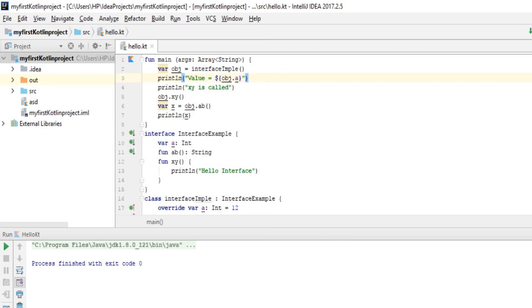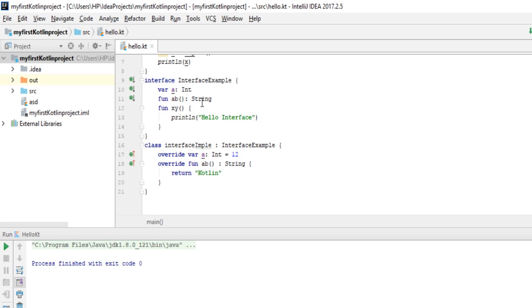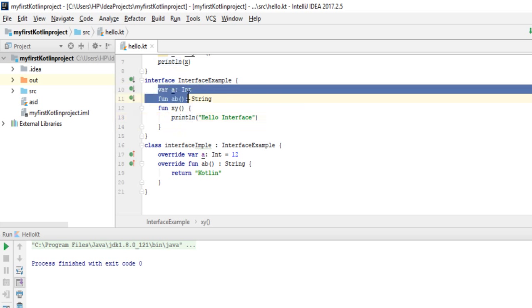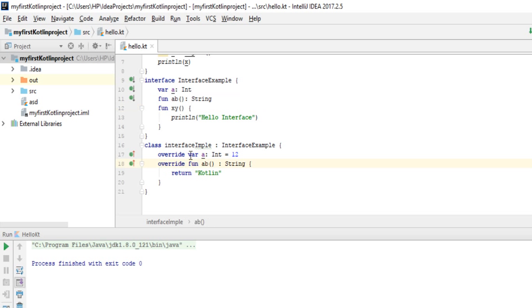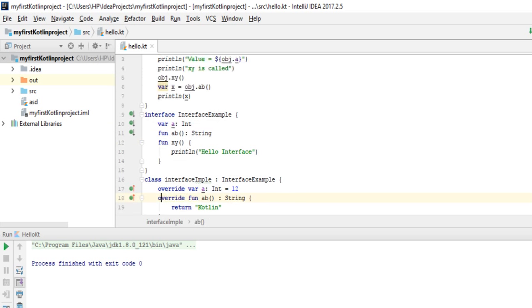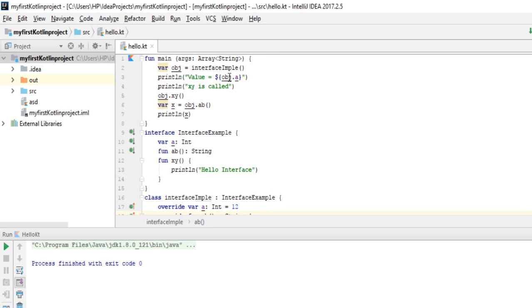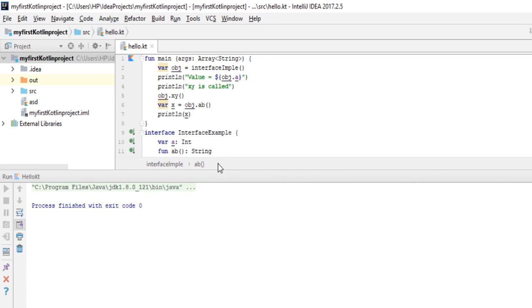So what we did: first of all we created an interface, and the implementation of this interface is provided by this class. Inside this interface we have a variable and two methods. The implementation of the second method is provided in the interface itself, but the implementation of the variable and the first method is provided by this class by overriding them. From the main function we created an object of this class, and then used this object to access the variable and to call these functions. When you run the program you will have the output and you will see how the interface works.